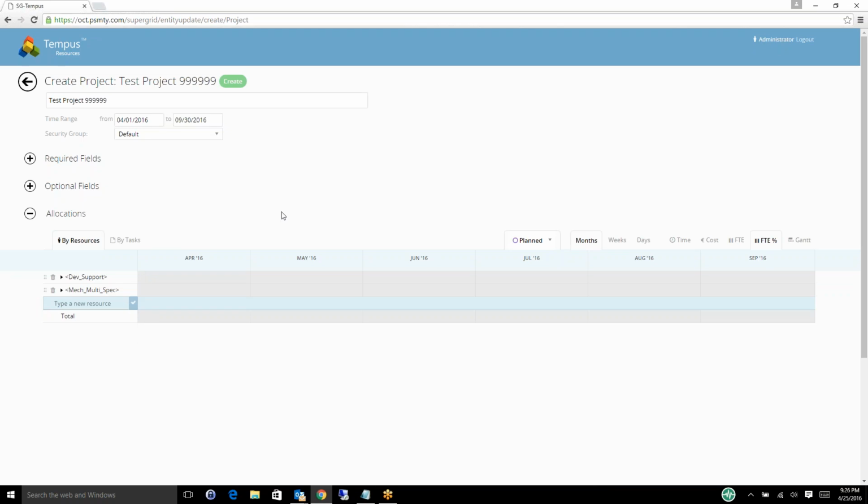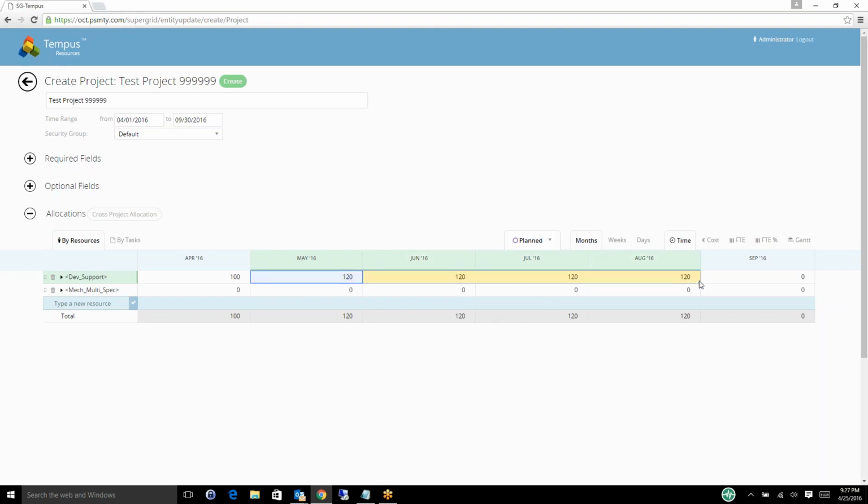So with this in place, I can now begin to enter the amount of time that I intend to use these resources. So if we say this is 100 hours in April, 120 in May, from here I can just click and drag and pull this across or pull it down or do both. So the idea being I can very quickly apply my allocations in terms of hours, FTE, FTE percentage, or cost.